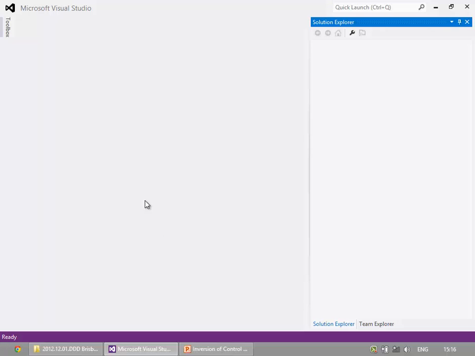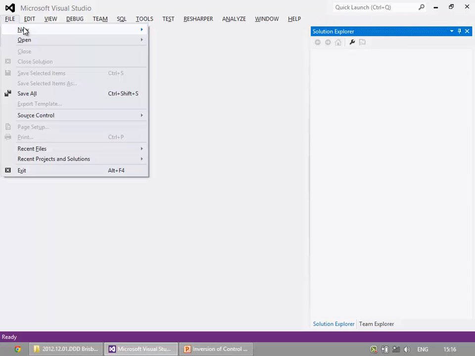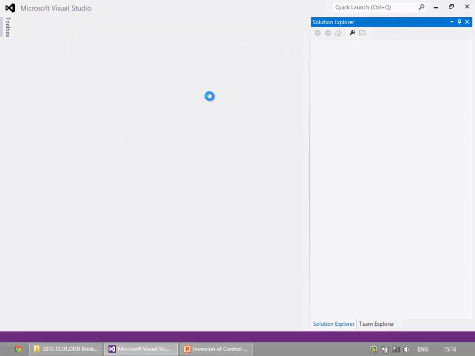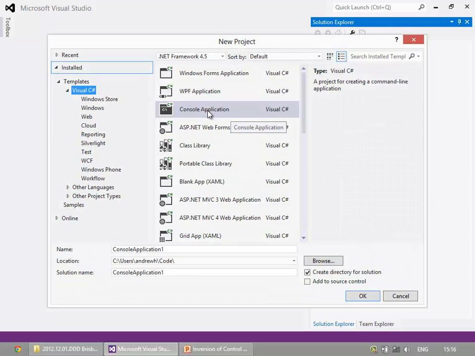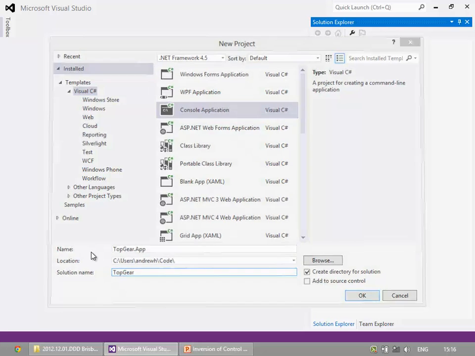So first things first, let's create ourselves a new solution. I'm going to go new project. That flicky is going to be so annoying. Apologies. It's going to be a console application, and it's going to be, let's say, call it topgear.app, because what could possibly go wrong with that? No one's going to sue me, right? Console app, .NET 4.5, good, done.